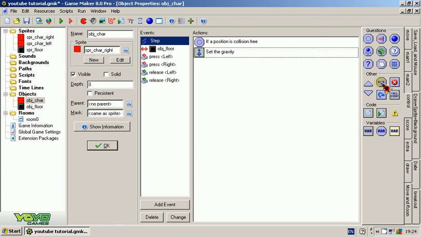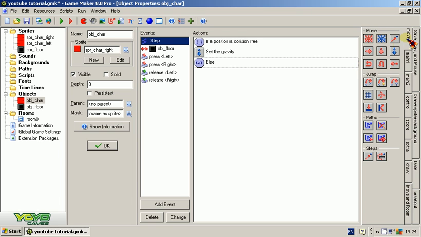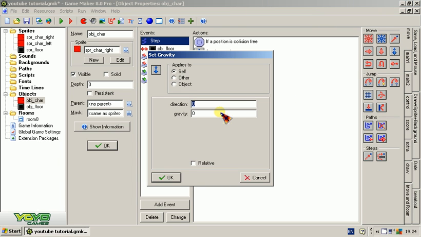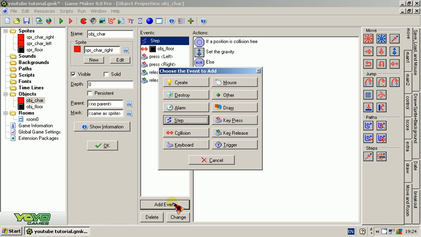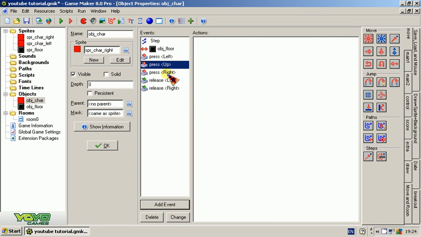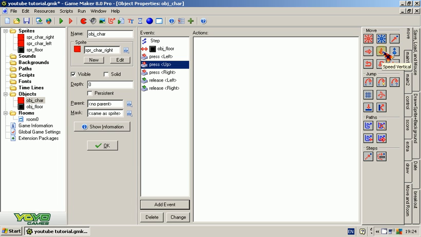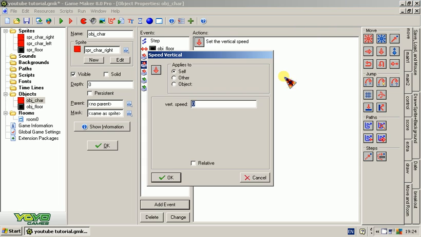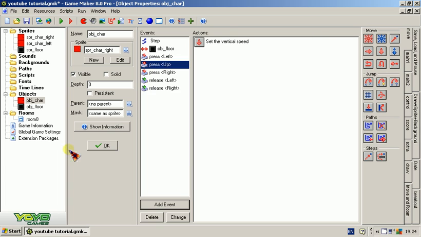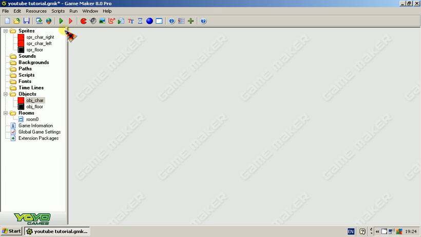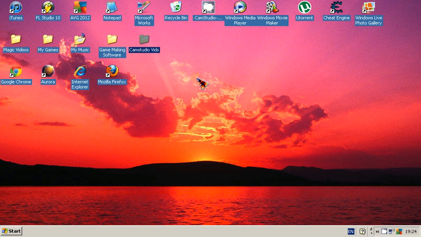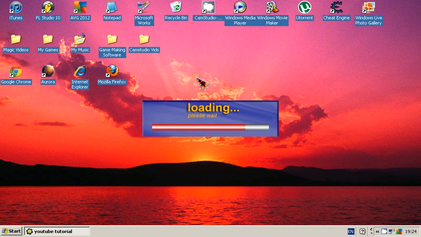Then we're going to go to control tab, we're going to put else, set the gravity in a direction of 270 to 0. Now we're going to go add event, key press, up. Now, what we need to do now is go to horizontal speed, vertical speed, sorry, set vertical speed to -6 and click OK. So now, hopefully, it should work. You should be able to jump and fall.